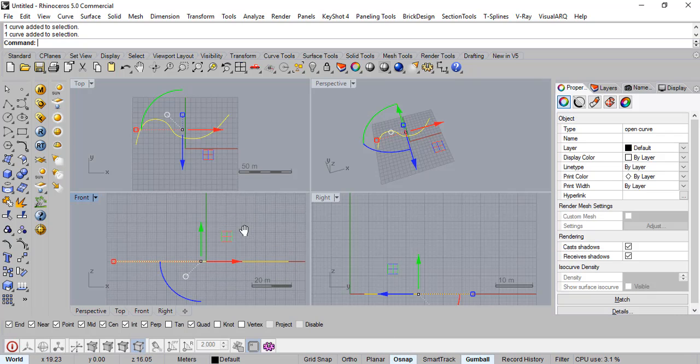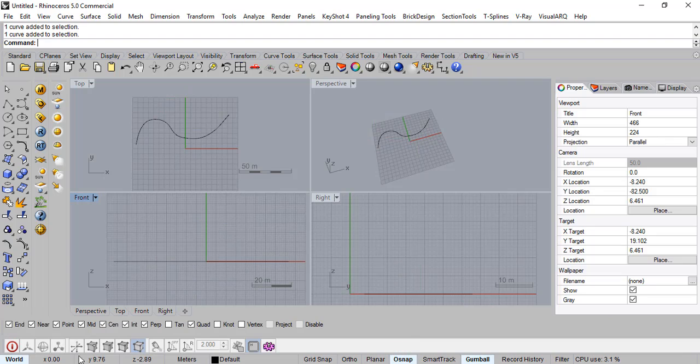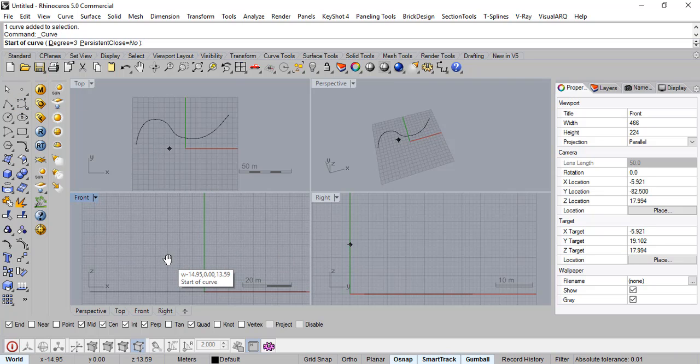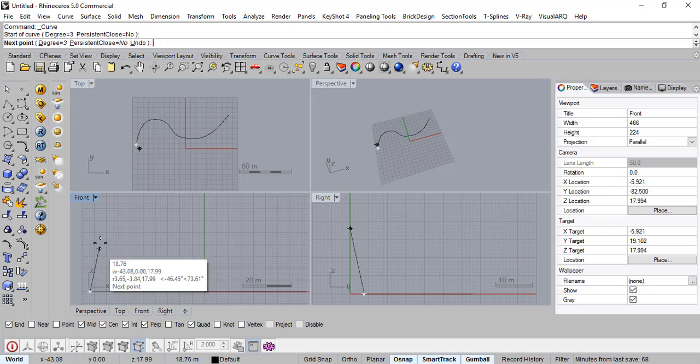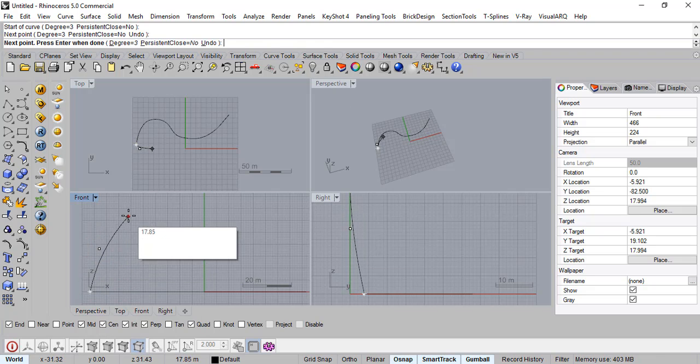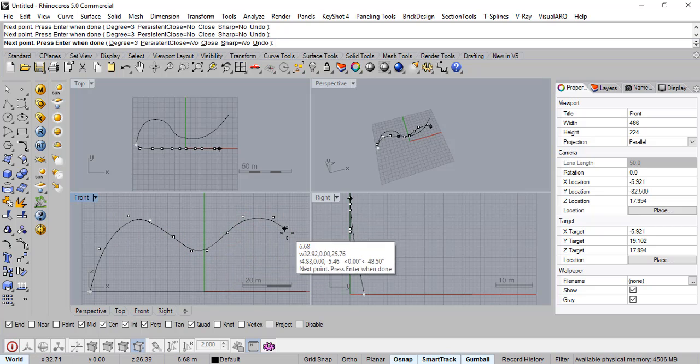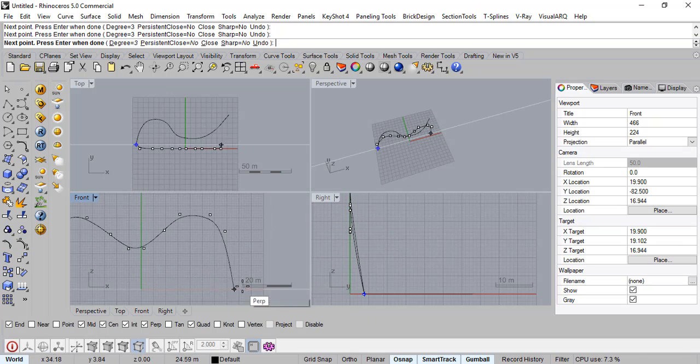You all are accustomed to how OSNAP works in AutoCAD, right? And perpendicular, midpoint, all this you are aware of, right? So we will put OSNAP on and we will put Smart Track on. I'll just tell you in a while what is Smart Track. So we'll start drawing it in the front elevation. We'll draw something like an M. So we can start from, say, from here, and we need to end somewhere here.